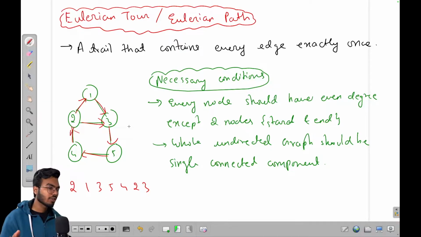Now I will discuss the algorithm for actually finding such Eulerian tours later. But these are the necessary conditions for a Eulerian tour to exist. Okay, so now you know about Eulerian tours. Let's also talk about Eulerian circuits.